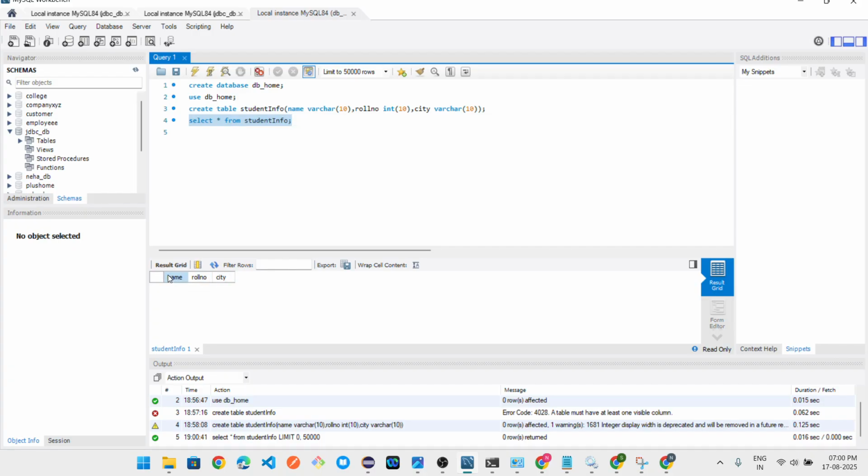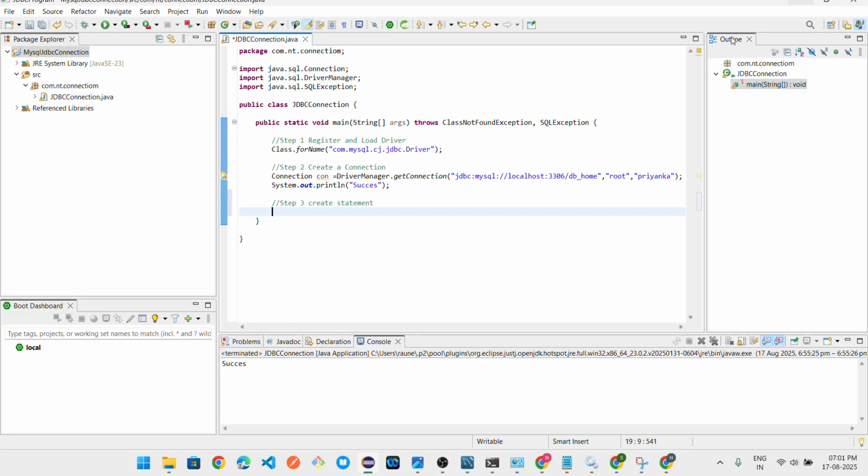See, this table is empty. We didn't provide any information here. So what do we have to do? We have to go to the Java program, and from there we create one JDBC connection and insert the value into the database. You understand what I'm saying? Okay. So we go to Eclipse, and we create one statement to insert the value into the table.